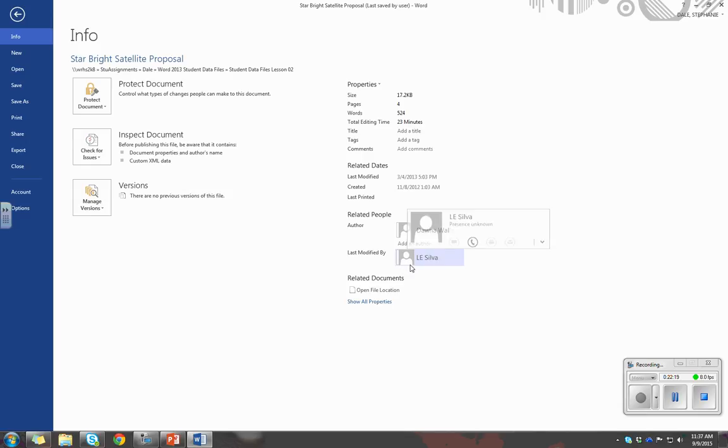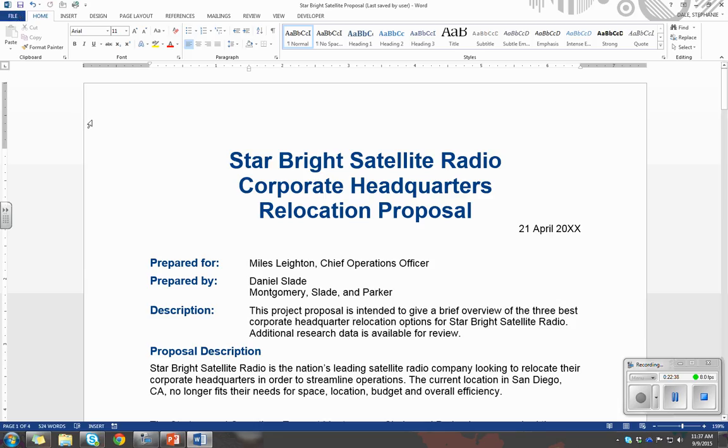So for example, if I wanted to add a title to this particular document and call it Starlight, I would simply just type it in and hit enter. And now I have the title of Starlight as the document. I'm going to hit the back button to take me back to the document.